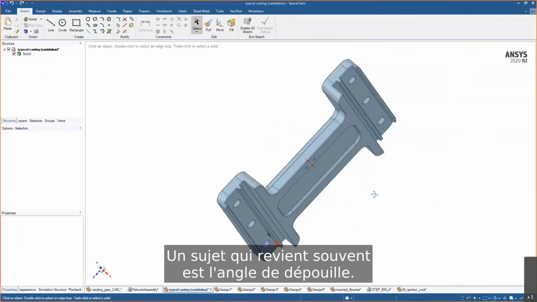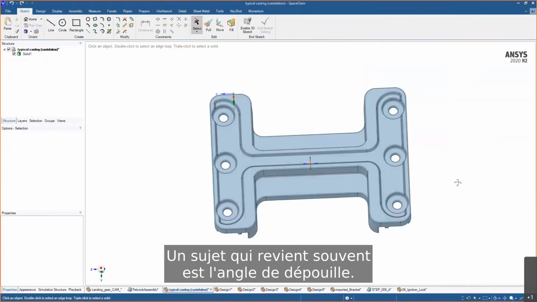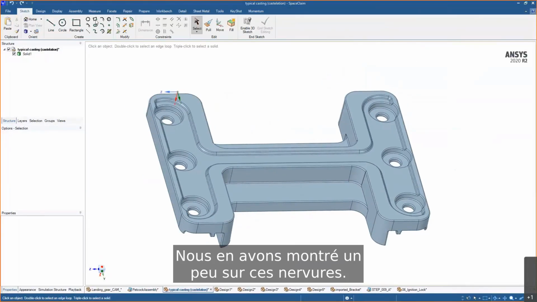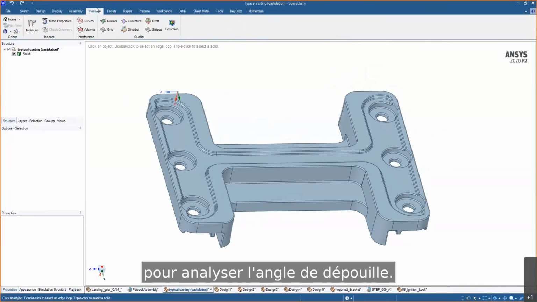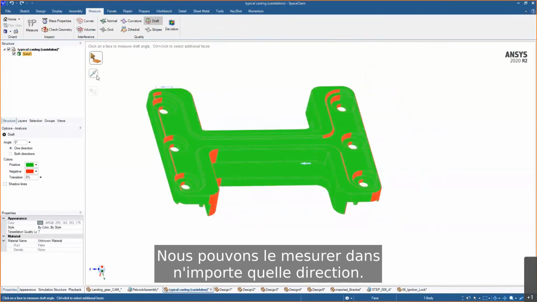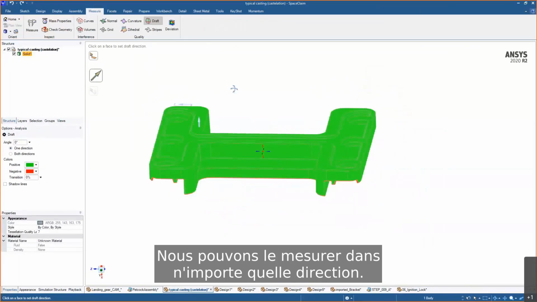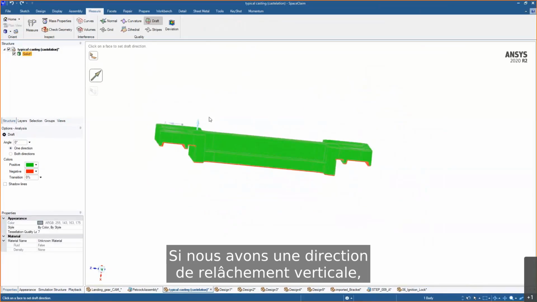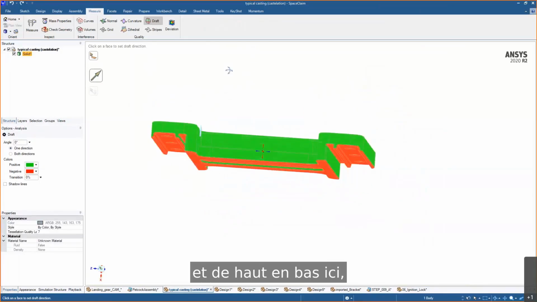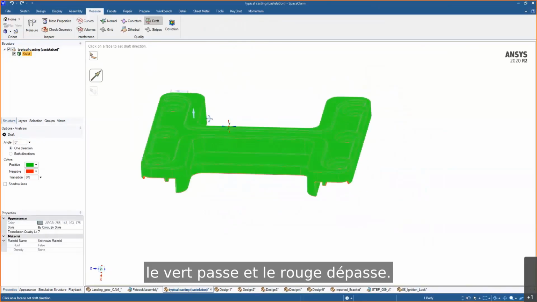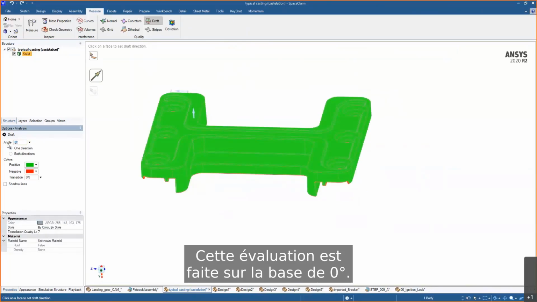One topic that comes up a lot is draft. And we showed a little bit of drafting on those ribs, but oftentimes we might have a model that we want to take a look at analyzing the draft. So we can measure the draft on a model. We can measure the draft in any particular direction. And essentially, if we have a release direction vertically, up and down here, green is passing and red is failing. And this is evaluating it based on 0 degrees.